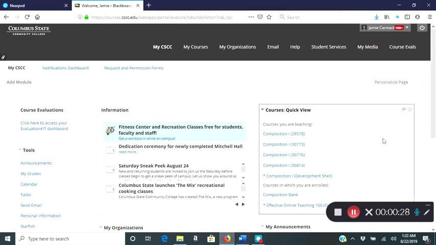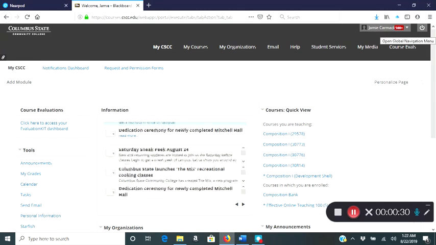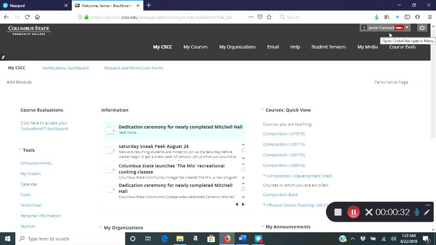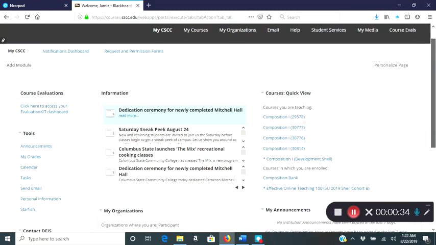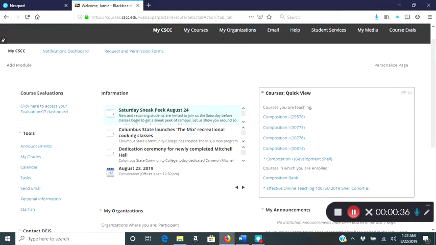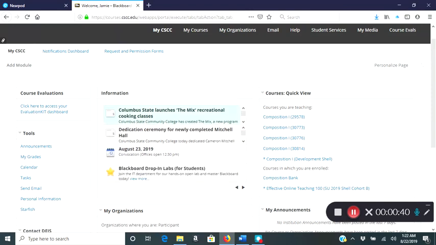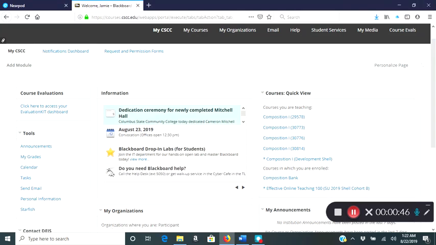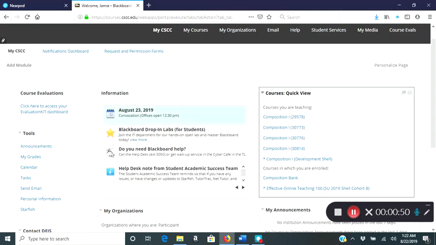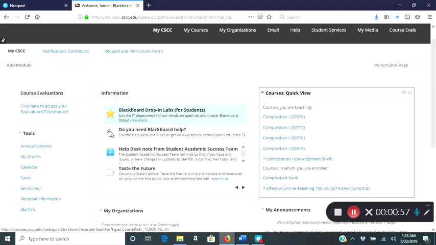So here I've logged into my Blackboard. And if you log into your Blackboard, you should see the list of your classes that you're enrolled in here on the right hand side. So you should see your Composition 1 course. Here it shows all the different Composition 1 courses that I'm teaching. So I'm going to go ahead and click on one of them. You will obviously click on whichever one you see on your page.